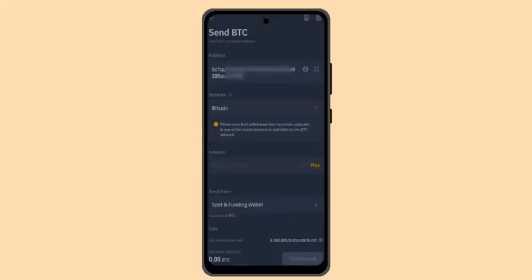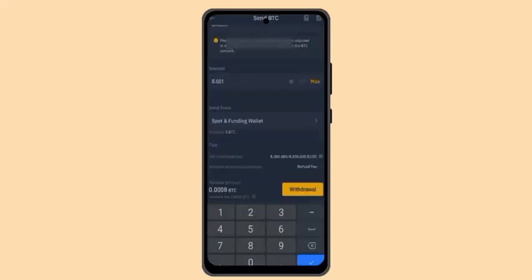And next thing you want to do is enter in the wallet address that you've recently copied, network, amount, and all of these. Once done, enter in everything exactly and click on the withdraw button and confirm the withdrawal. So this way you should be able to send crypto from Binance to Revolut.